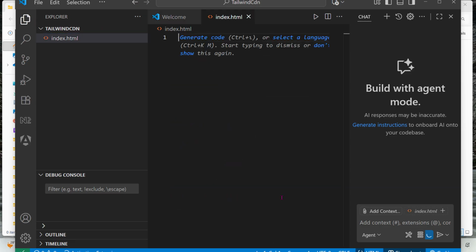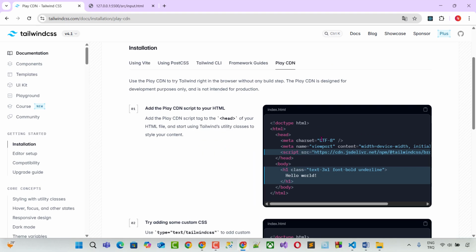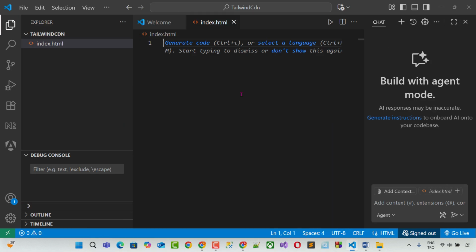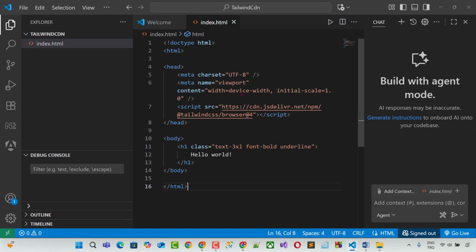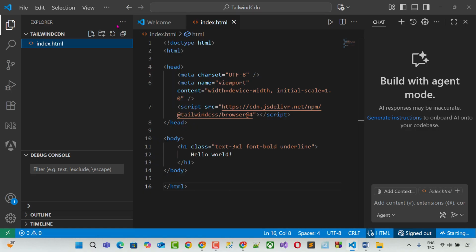After that, I will copy this command. I copy these, and then I paste into index.html. Let's run it. I right click, open with live server. So as you see, it works. It works with Tailwind CSS.